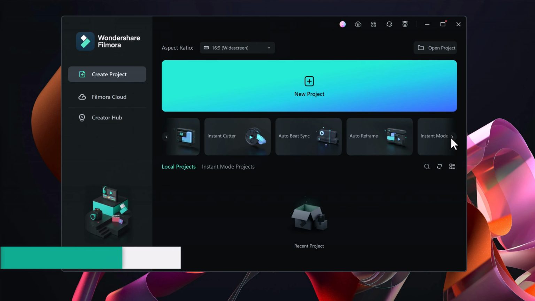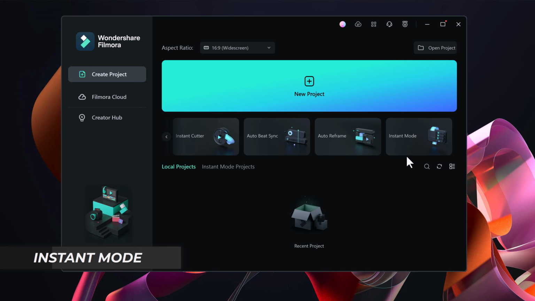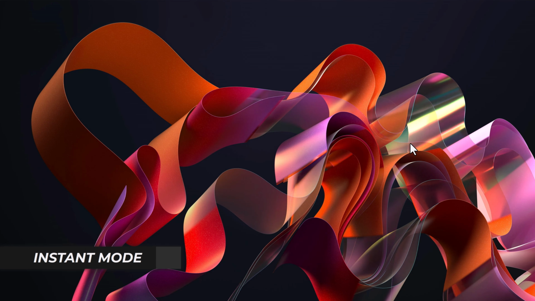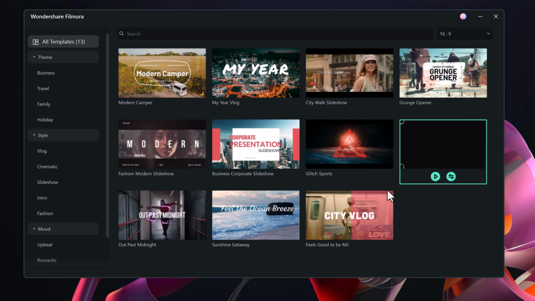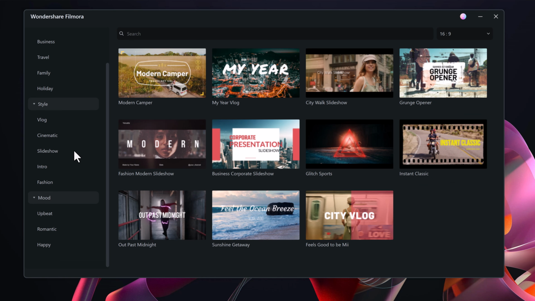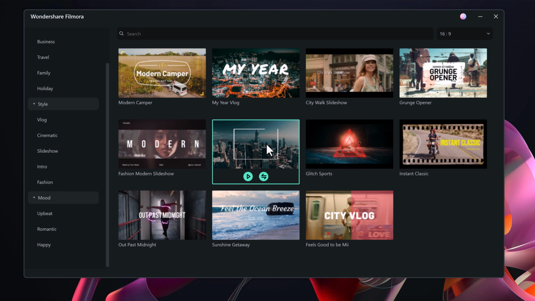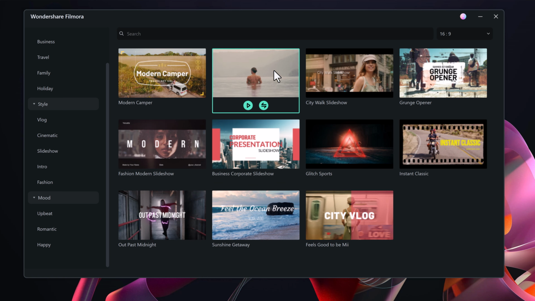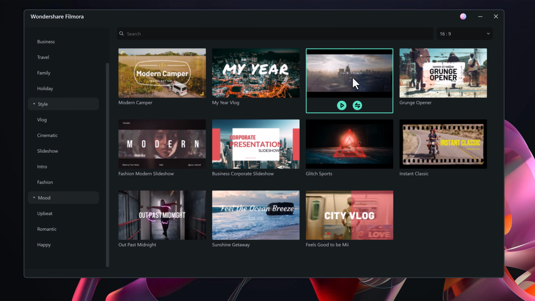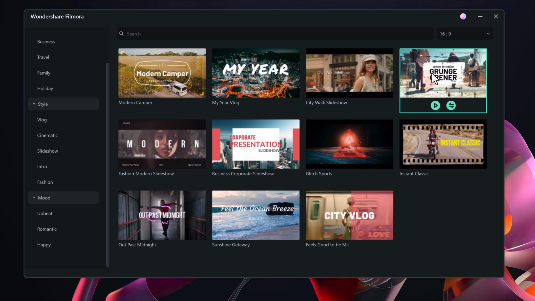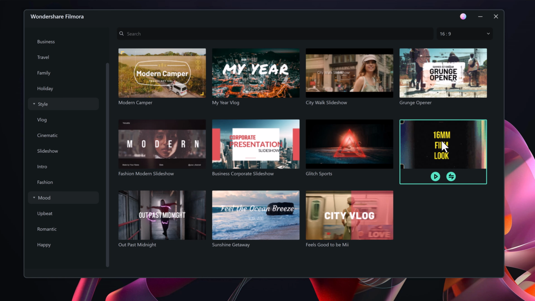And now let's talk about instant mode. This is a fantastic feature for anyone who wants to create a video quickly and easily. When you launch Filmora, you will see the option for instant mode on the startup screen. Click on it and you will be presented with a library of pre-made video templates. These templates come with transitions, effects and even titles already built in. You can browse the selection and find a template that fits the style and mood of your video.